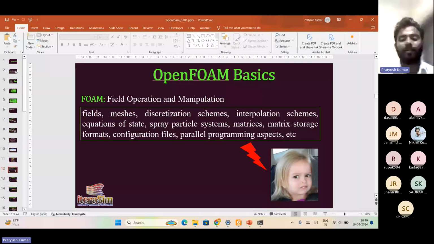It might be a little bit confusing for you, but once we go to the advanced level, we will correctly understand this term, field operation and manipulation. Okay, so don't worry about it at this level.